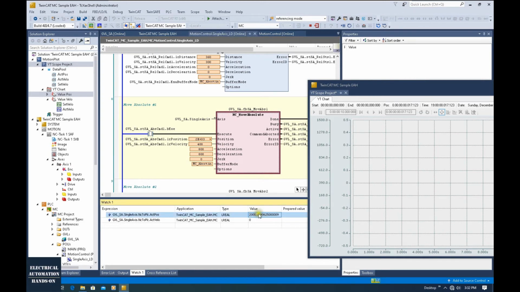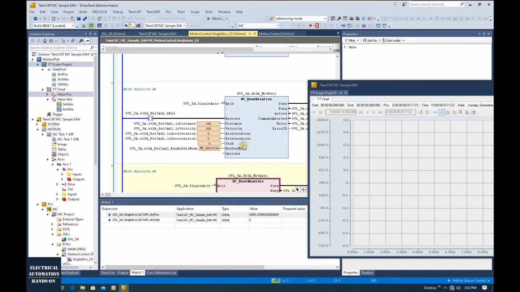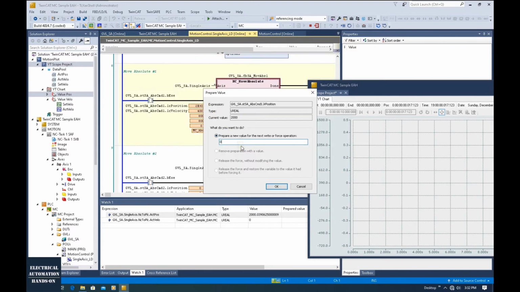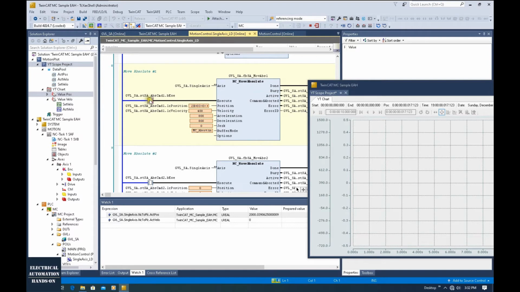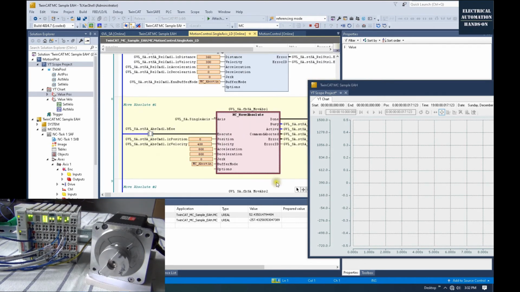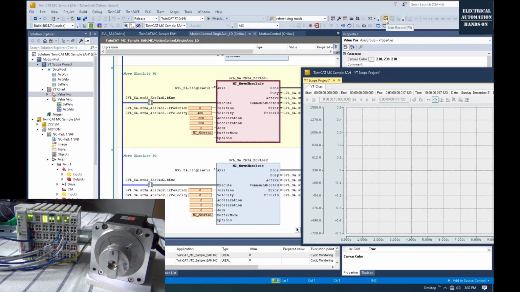Okay, now the axis is at 0. Let's go back to 0 first. So let's set 0 and trigger this axis to go to 0, right? So let's travel to 0 first. Okay, so now we are at 0. Let's turn on the start record. Okay, it's recording, so we can see the line.